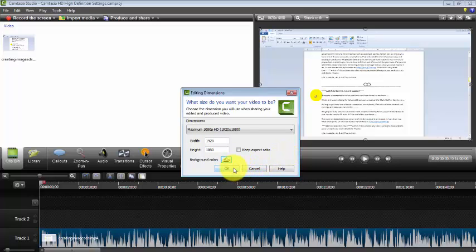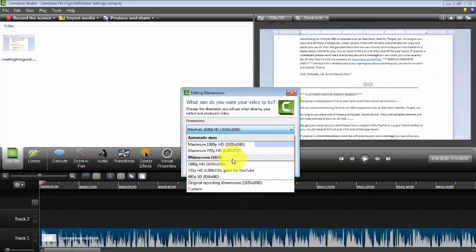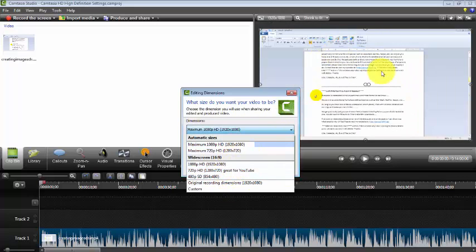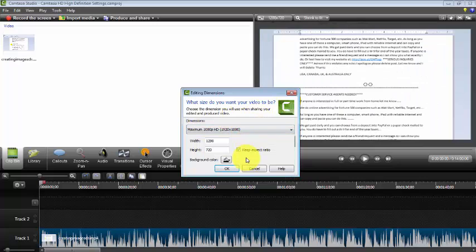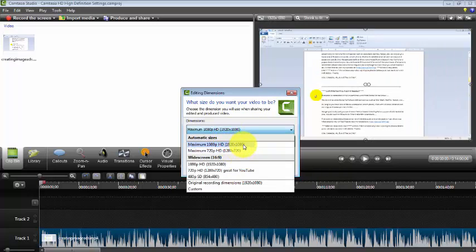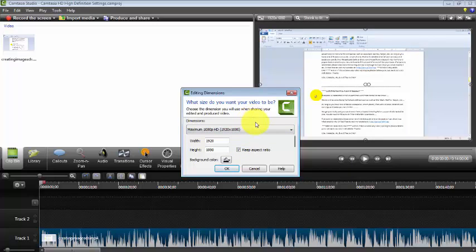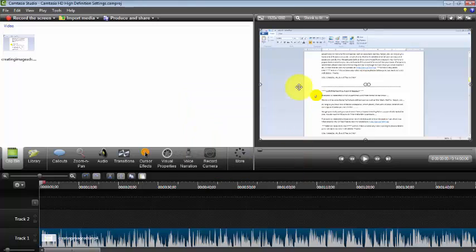Okay. Now, if you don't want the 1920 by 1080, you can choose any of these other different ones, and you'll see right over here what it looks like each time you do that. Okay, what the different ones look like. But I'm gonna keep mine on, my apologies, I'm gonna keep mine on 1920 by 1080. Okay. So again, make sure that's unchecked, then just hit OK.